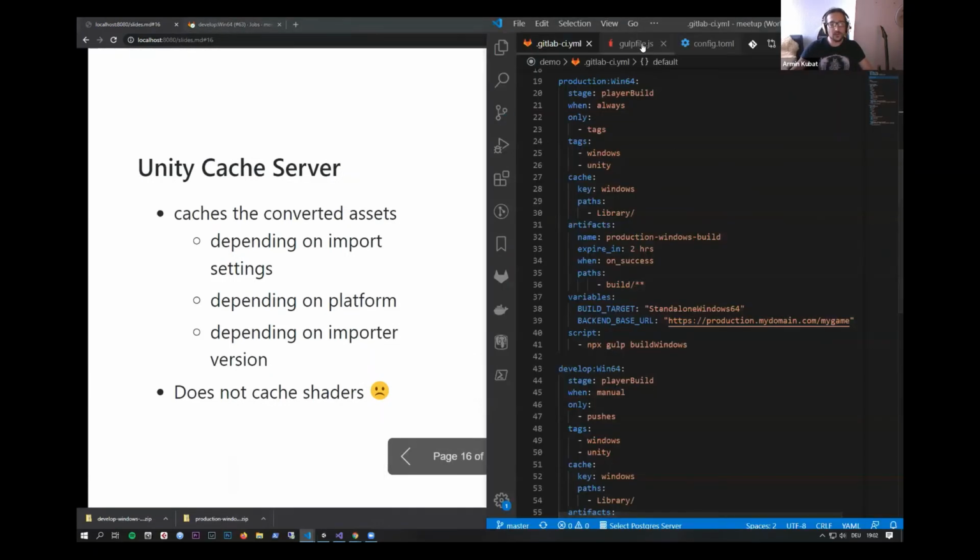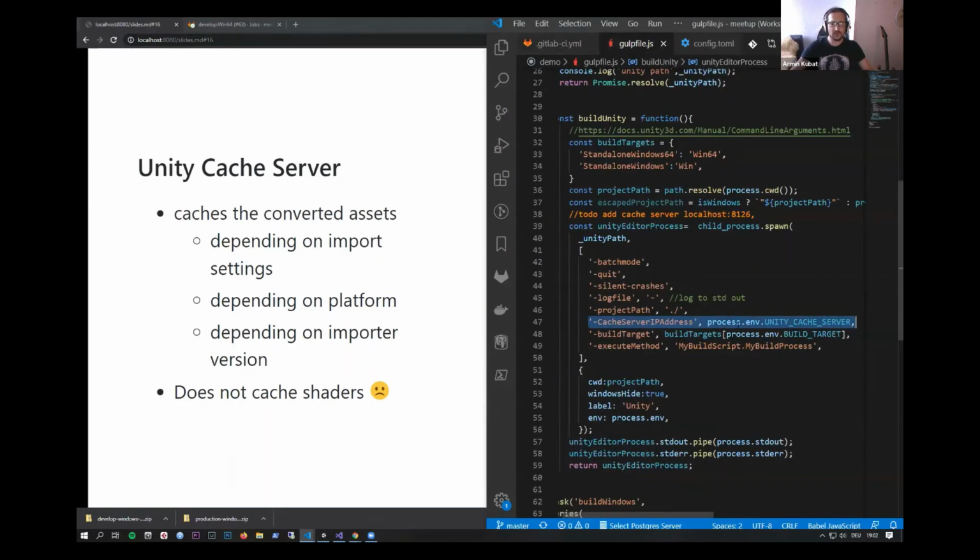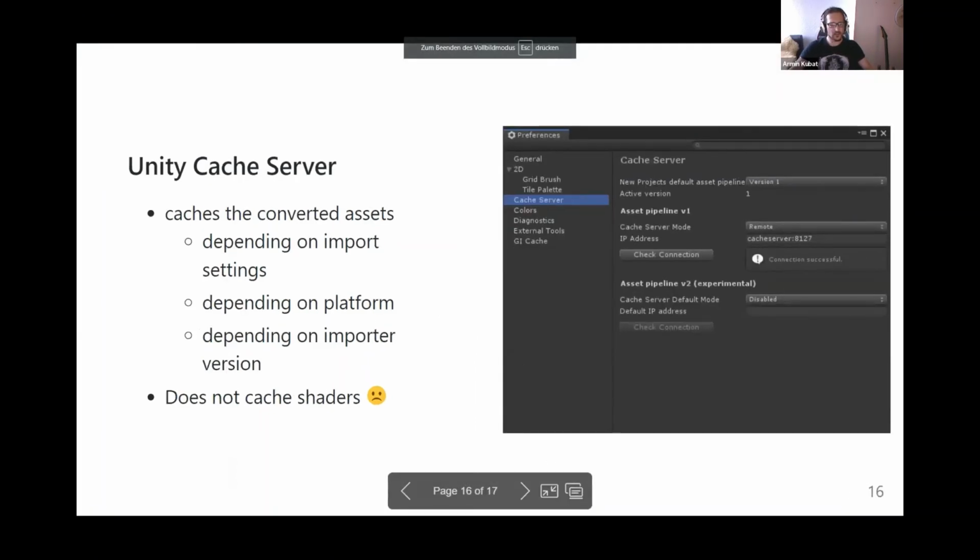Where was it? Over here. I added the cache server also to the build process. So during the build, it will use the same cache server. So Unity does not have to convert the assets initially, so it can also download the new changes from the cache server when you trigger a new build. The only downside, it does not cache shaders. Yeah, but anyways, this will greatly increase your build time and reduce your overall import time.